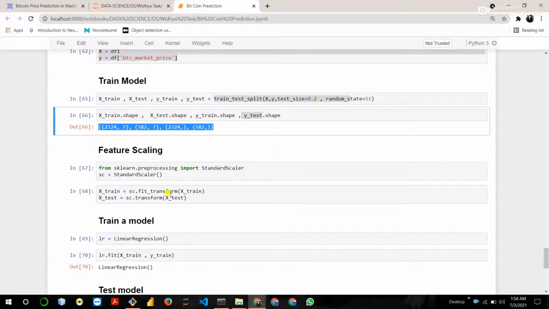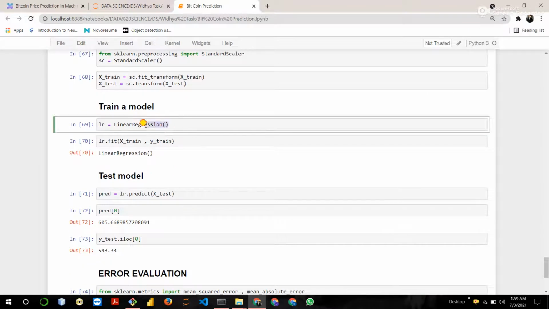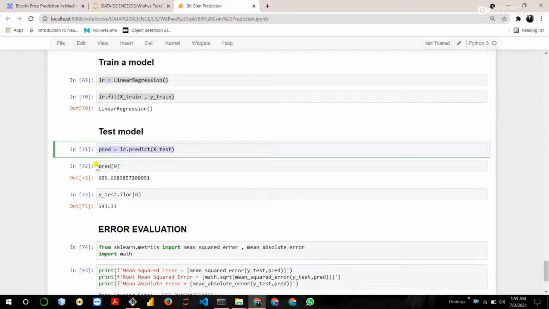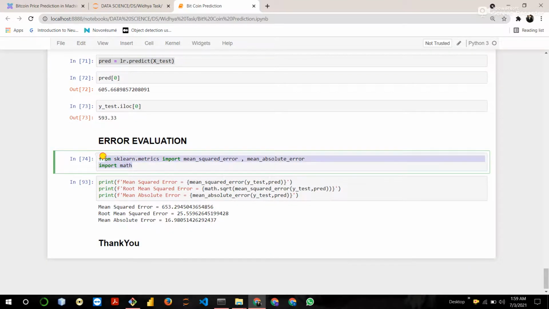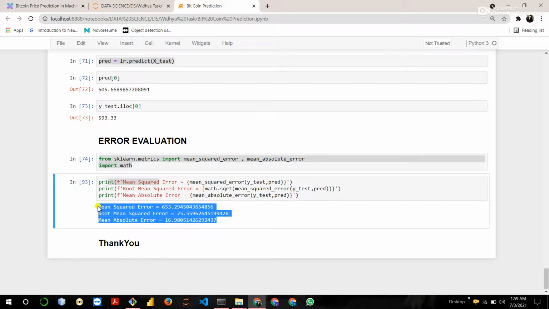Now apply the feature scaling, which scales the data in a particular range, or we can say that apply a normalization technique to normalize the data. Okay. Now define the linear regression model and train the model with training data, and test the model using the test data. Now evaluate the model, that how it is performing. So see the mean squared error, root mean squared error, and mean absolute error. You can see.